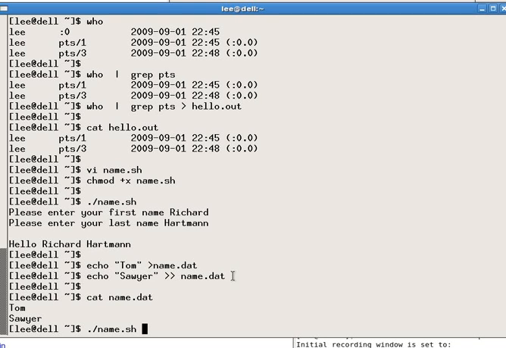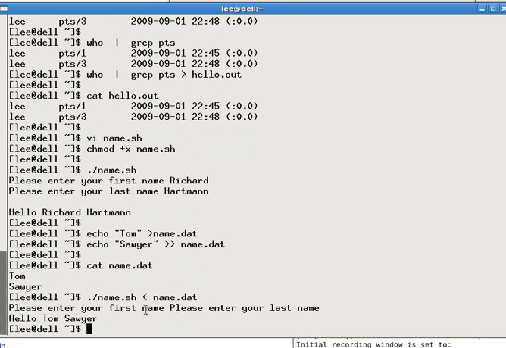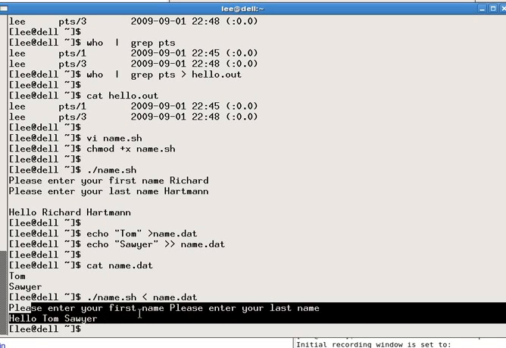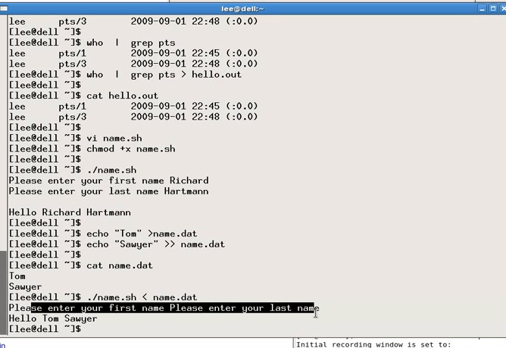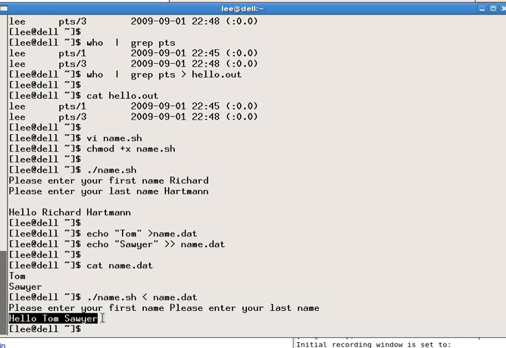And now I'm going to run the command, and I'm going to redirect. Notice how the first thing on the command line is the command, and in this case the less than is pointing in towards the command, and then I'm going to put a data file, name.dat. So in this case, you see we got, okay, please enter your first name, please enter your last name, put on the same line, and then we get hello Tom Sawyer printed out on a line itself.